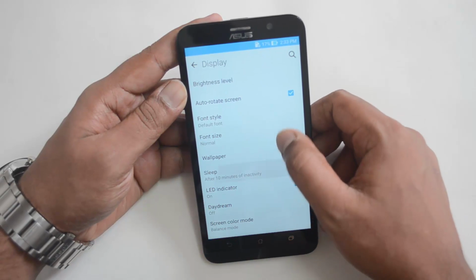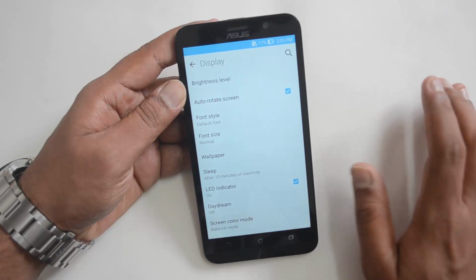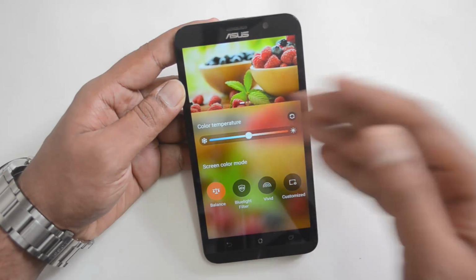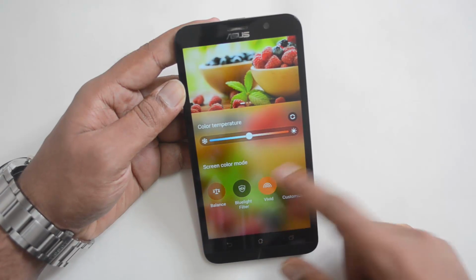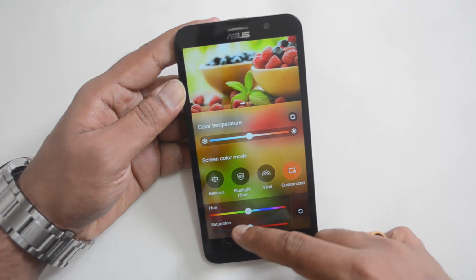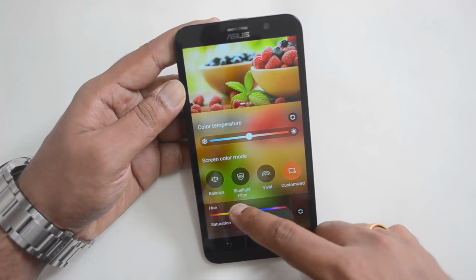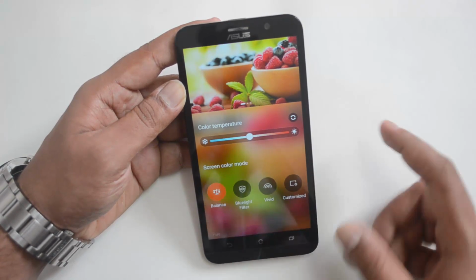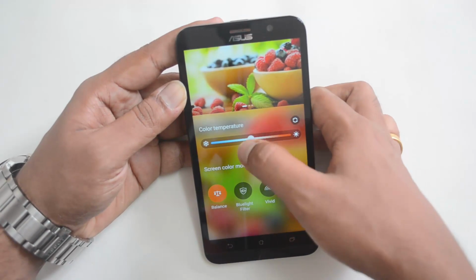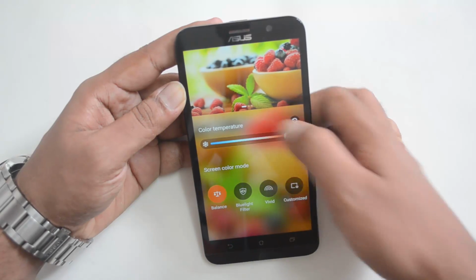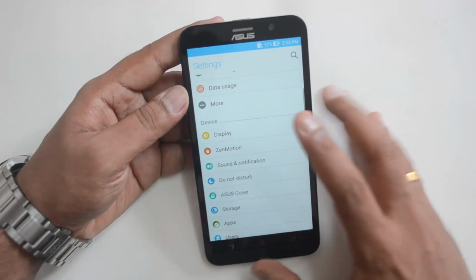Now let's go to the display, and here you can see the screen color mode. Just click here and you can set the color temperature for your display. There is balanced, then blue light, vivid. Then you can also customize the hue and saturation here. You can just slide this option to change the color, and you can also come back to the default option here. You can restore here. You can also change the color temperature here. So that's one option if you want to customize the display colors.